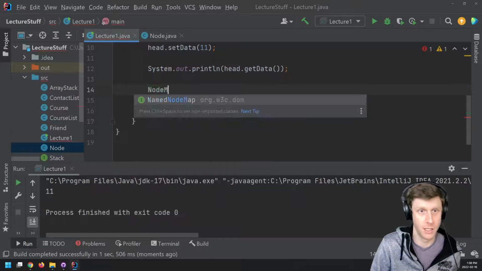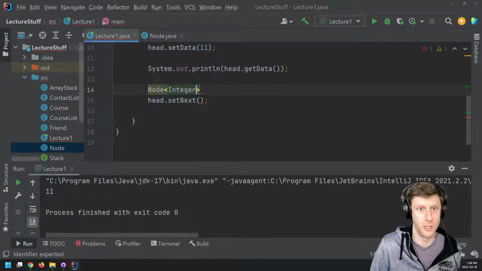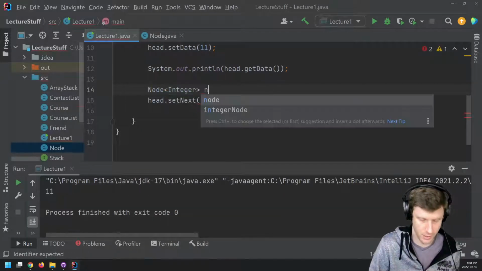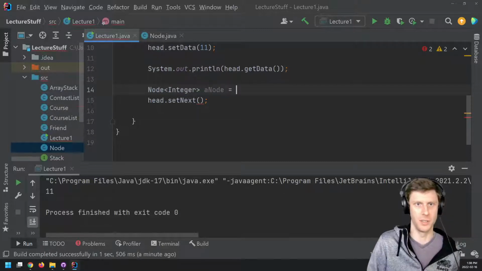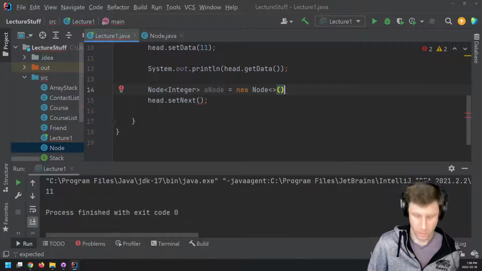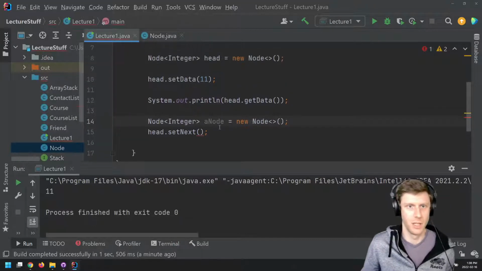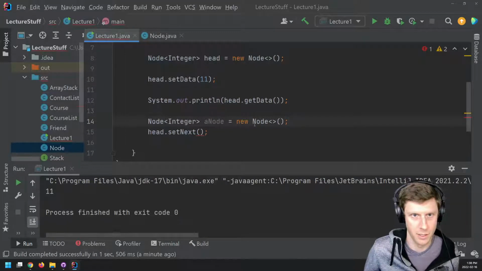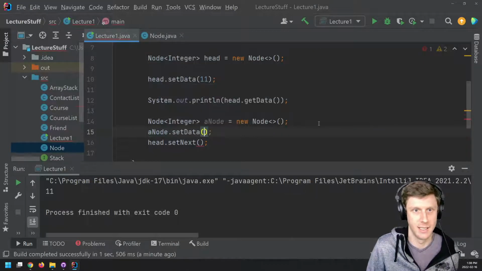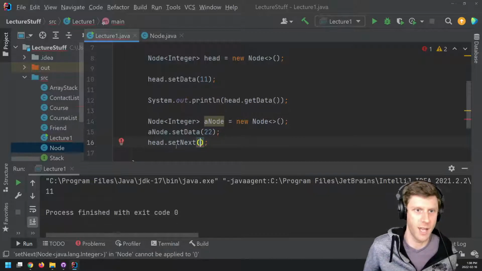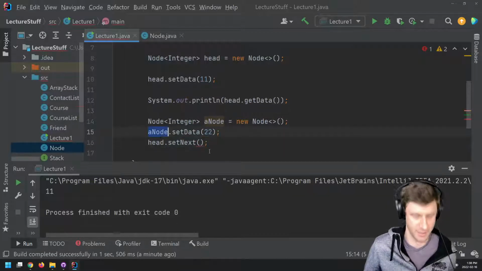A node of type integer. I'll call it a node equals a new node. Okay, there we go. So I created a new node. A node dot set data to 22. And then I'm going to say, okay, head, your next is a node now.